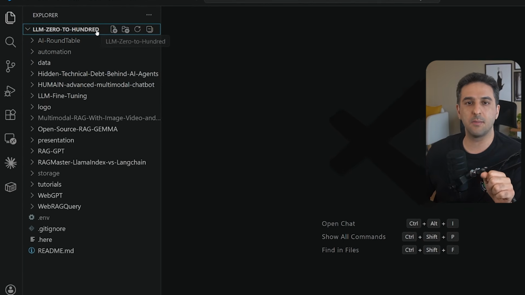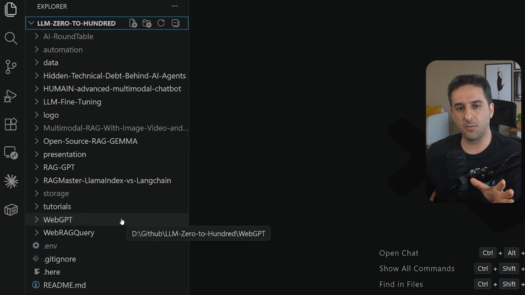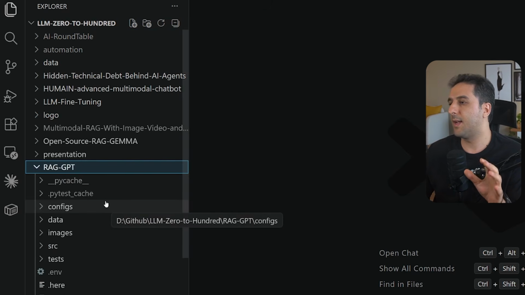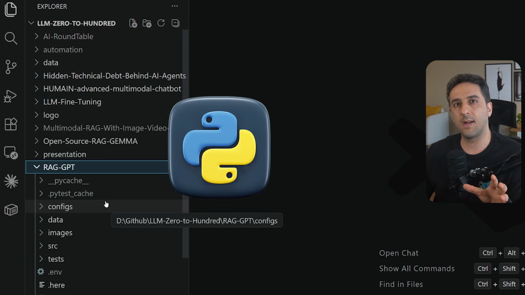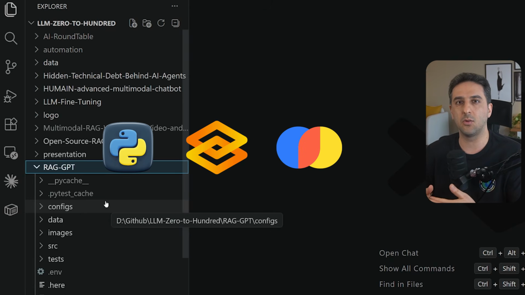It is called LLM 0 to 100, and it's a mono-repo with 9 different projects under one roof. And the one that we are migrating today is called RAG GPT. It is a document Q&A system in which you can either upload your documents at runtime or prepare a document store in advance and then ask questions. The system answers your questions from those documents and returns them with source references. For development, I used Python as the programming language, Gradio for the user interface, and ChromaDB as the vector database.